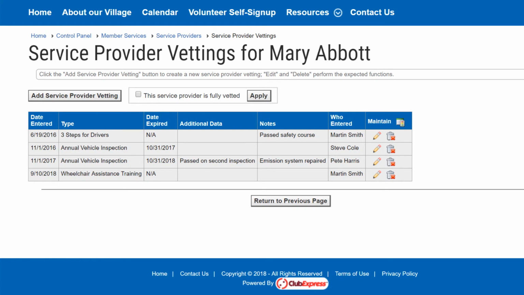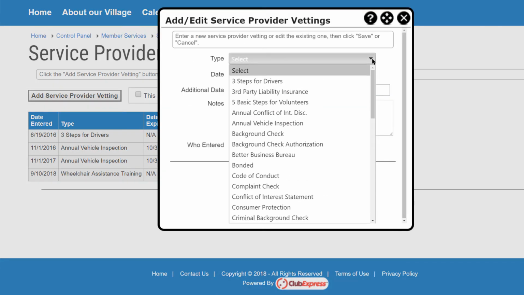Some vettings, such as bonds and licenses, allow you to enter an expiration date, and the system includes a report that shows expired vettings for each provider. Click the Add Service Provider Vetting button to add a new vetting. Many different types of vettings are available, and new types can be easily added.